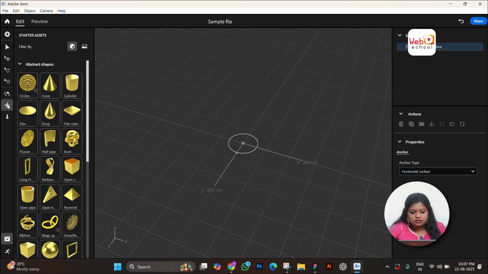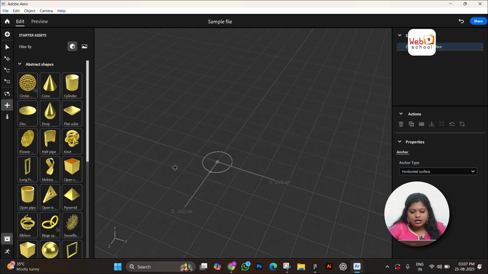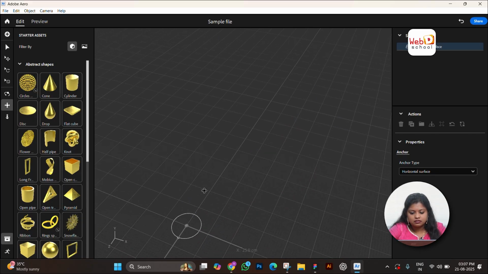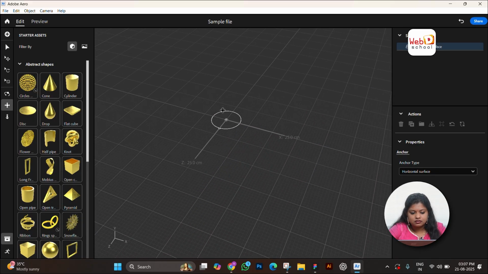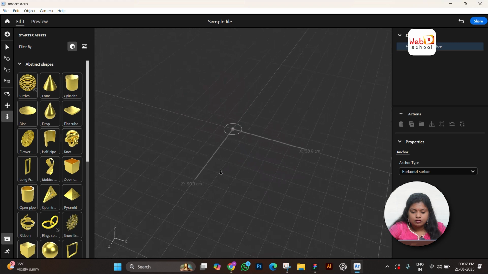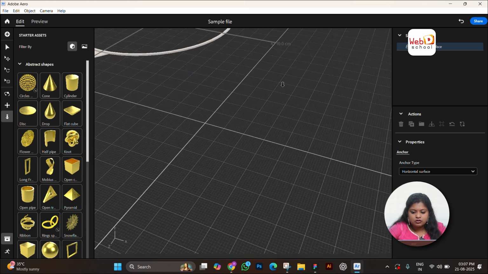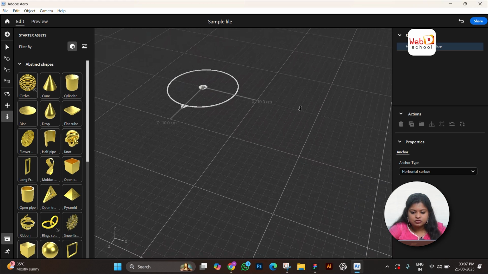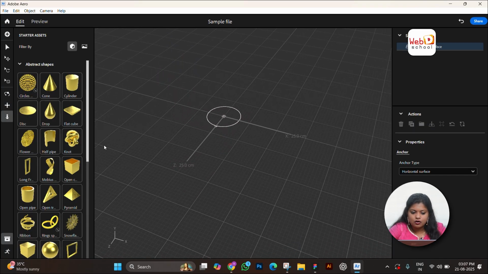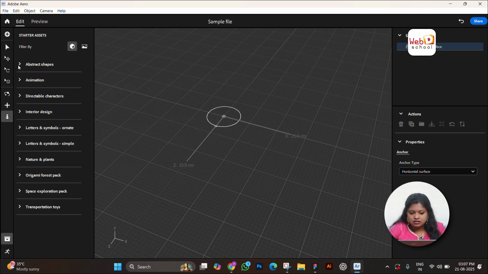And next one is pan, which means you can move the work area. You can move this workspace like this in all three directions. Next is zoom in, zoom out. To zoom in or zoom out your workspace, you can use this. So the last three are used for scaling your work area, and the first three are used for making changes in the objects.